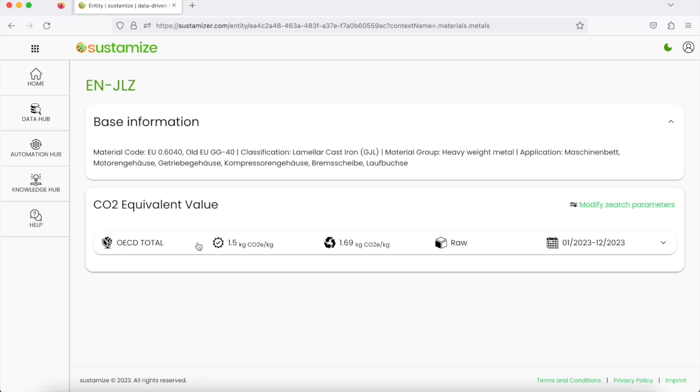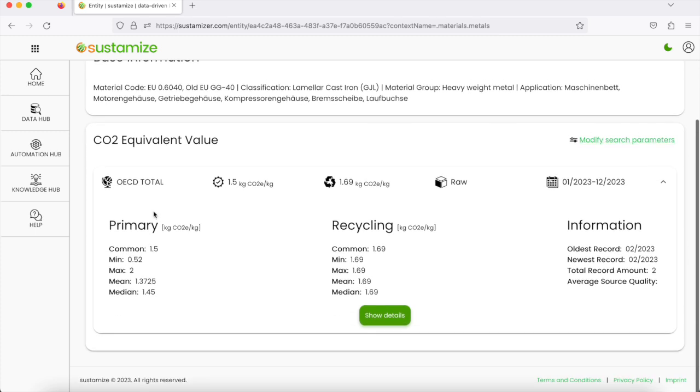When you click on that accordion, you will see the extended view where you will see not only the average primary or the common value, but also the mean and median value, so you can identify more accurately here. Then you can see also the recycling value and some other information according to that entity. If you want to find out the source details, then you can click on this source details button.